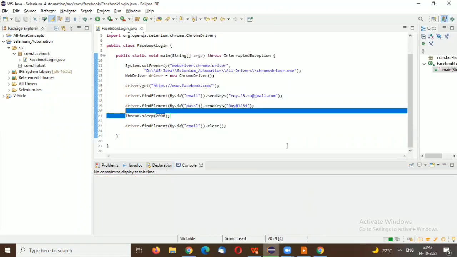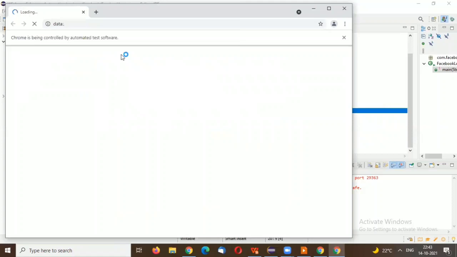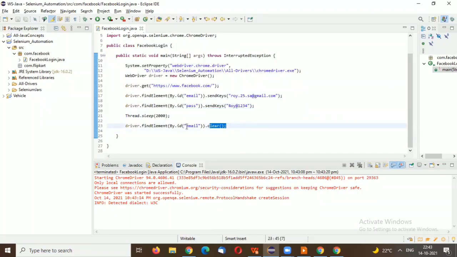Now if I run this program, we'll see facebook.com is launched in the browser first of all. Then it puts the email ID, and after that it clears the email ID from the text field. So if you want to clear some characters, you can use the .clear web operation.